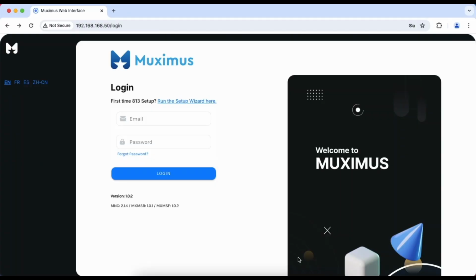Hi, and welcome to Muximus, the new network controller from MuxLab, model number 500813. I'm going to show you around and how it works. First, when you plug it in for the first time, you need to run the setup wizard.